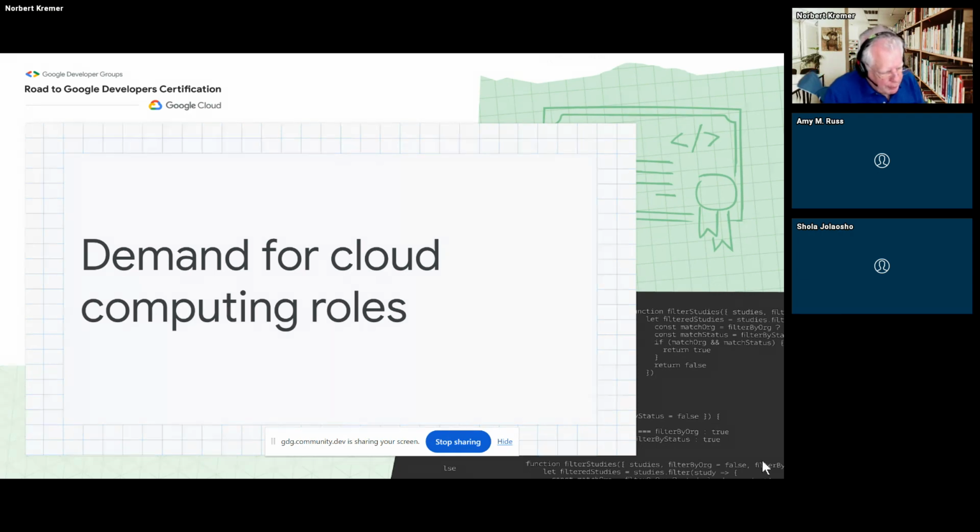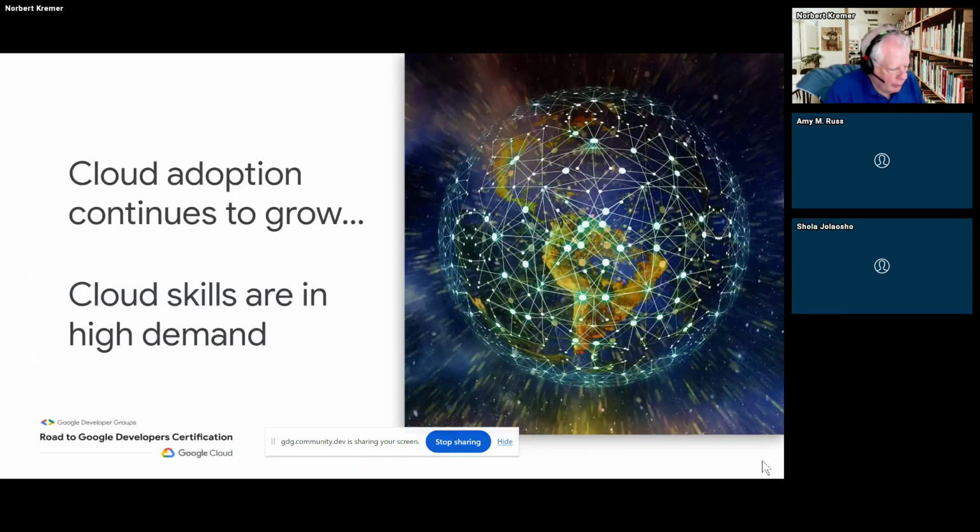So demand for cloud computing roles. Cloud adoption is continuing to grow. All three of the, well, there are now, I consider there are four hyperscaler cloud service providers. The ones that you know are AWS, Google Cloud, and Microsoft Azure.